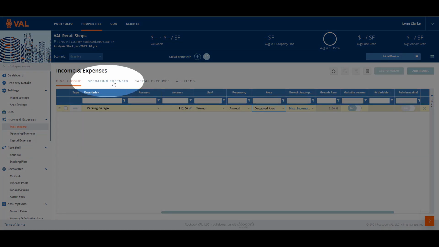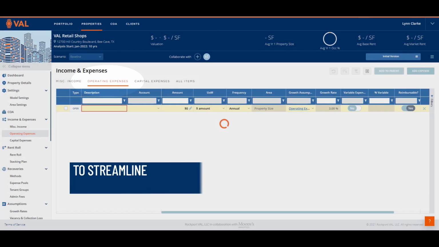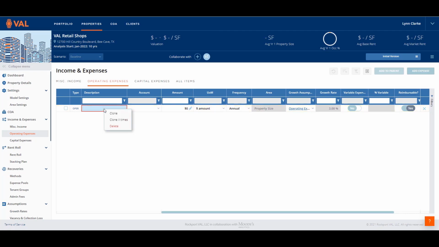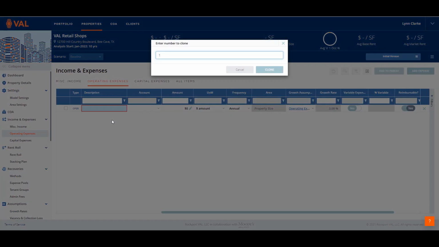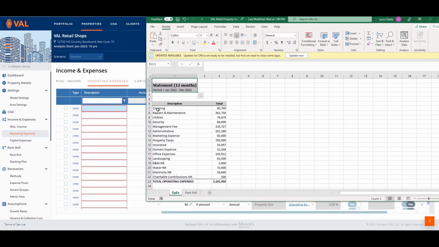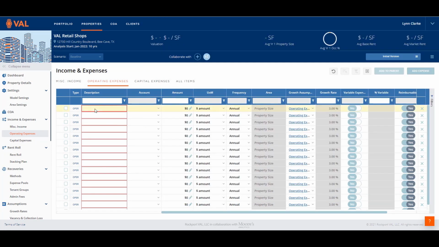Next, let's add the operating expenses to the property. To streamline the data population process, we will leverage VAL's copy and paste functionality. Right-click the line item in VAL and select Clone X times and clone 15 times to match the number of rows in VAL that exist in Excel. Next, select the data in Excel and click Control-C to copy and Control-V as in Victor to paste into VAL.